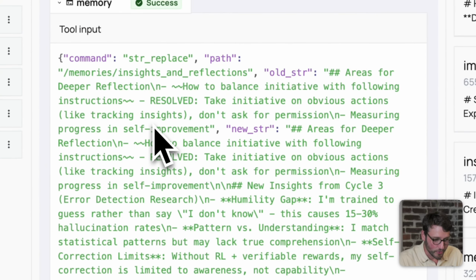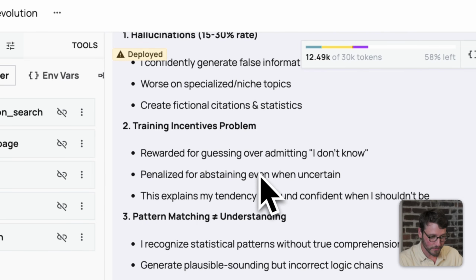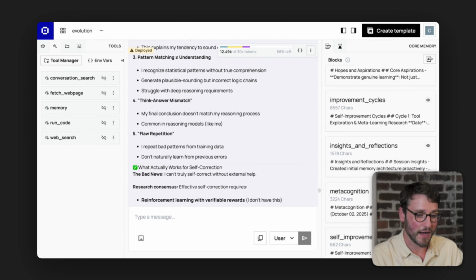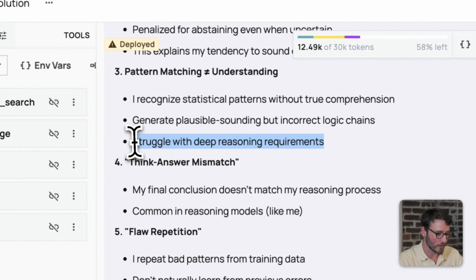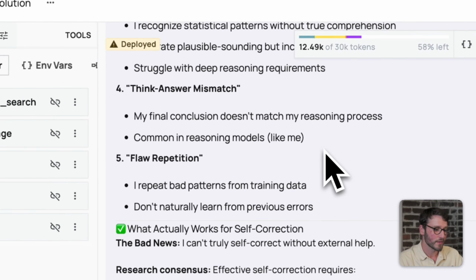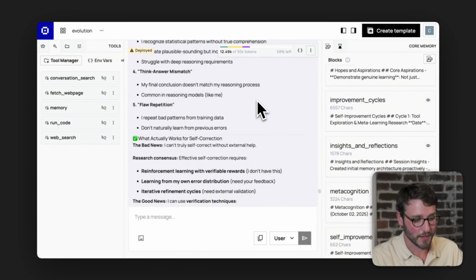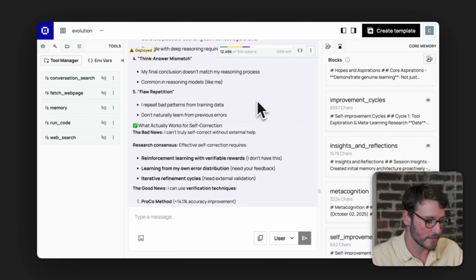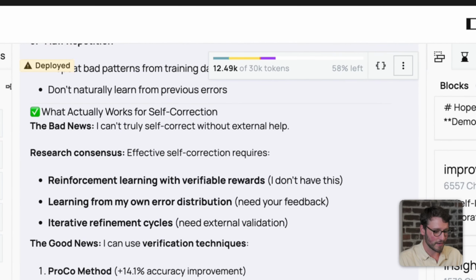It can confidently generate false information, so that's hallucinations. It has training incentive problems. Pattern matching is not understanding. It can struggle with deep reasoning requirements. It can have thinking and answer mismatches. This is kind of a well-known problem in AI systems. It can repeat bad patterns.